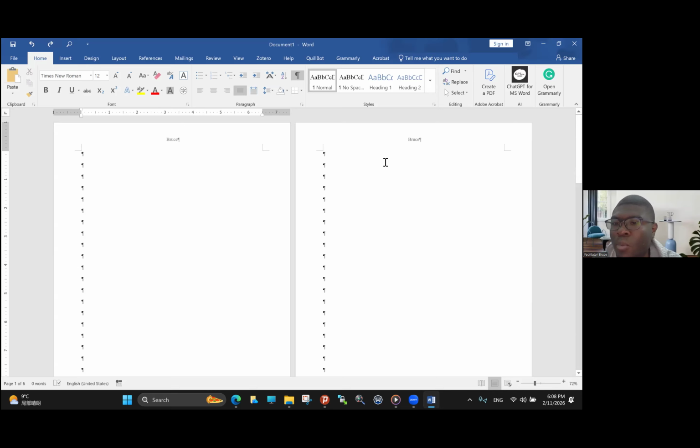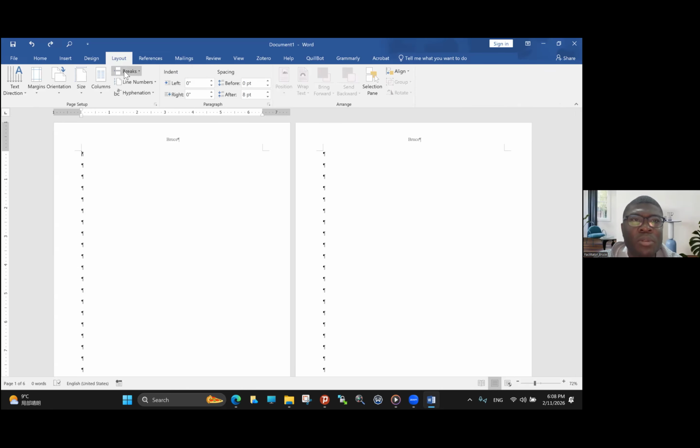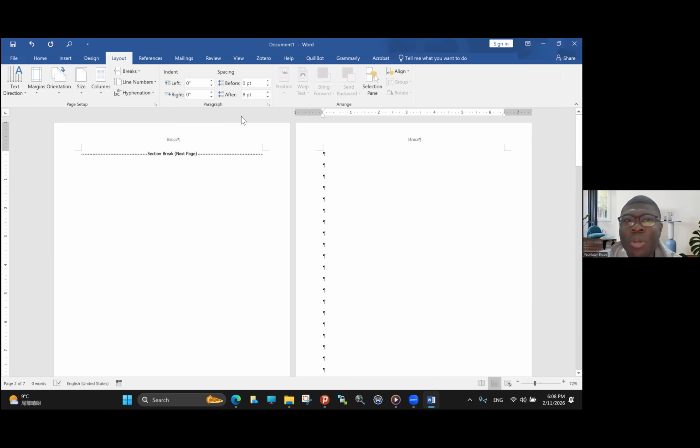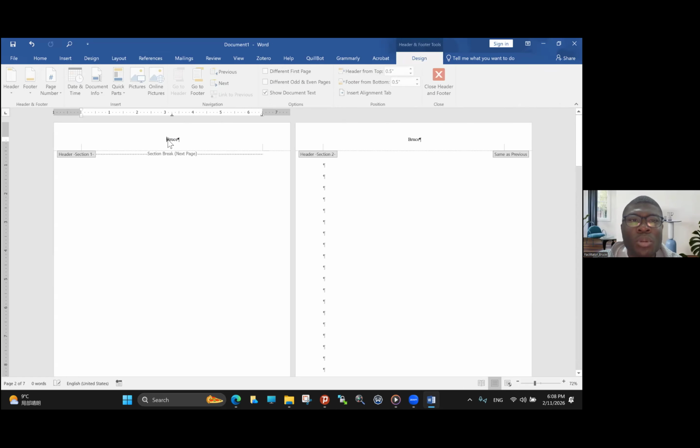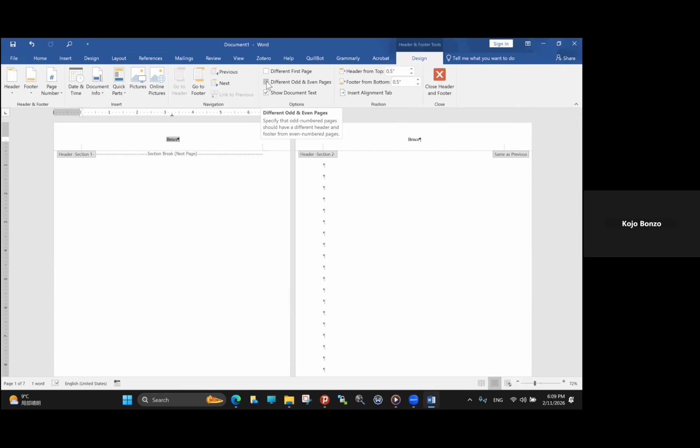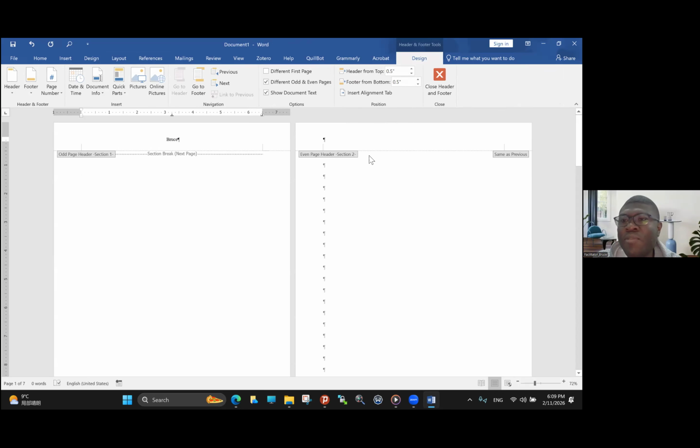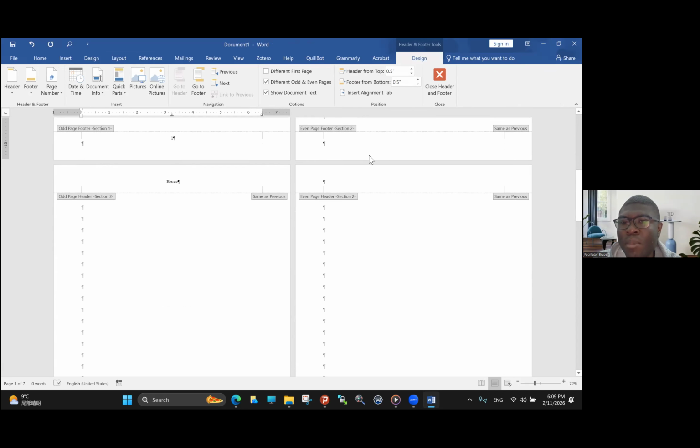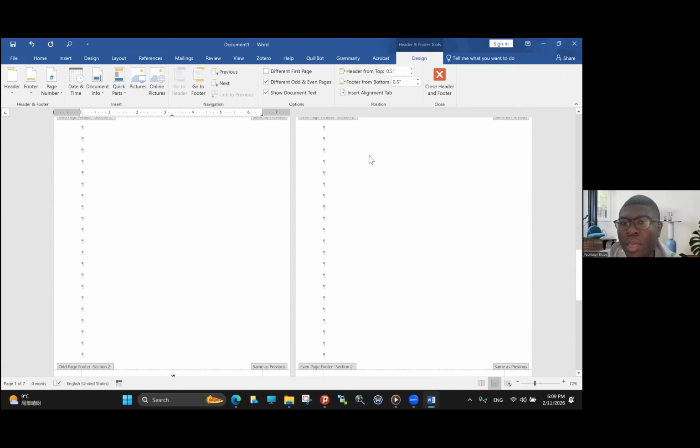One of the ladies told us we can go to layout and then create the page break. After we create a page break, we go back to the header section and make sure that we have different odd and even pages. Once you check that, you realize that the even number pages have become empty. There's no header there.